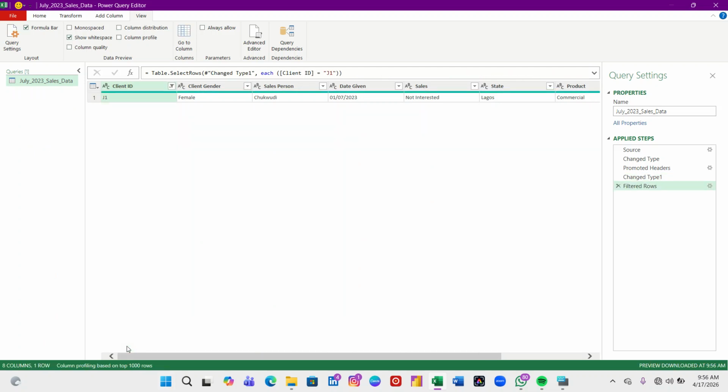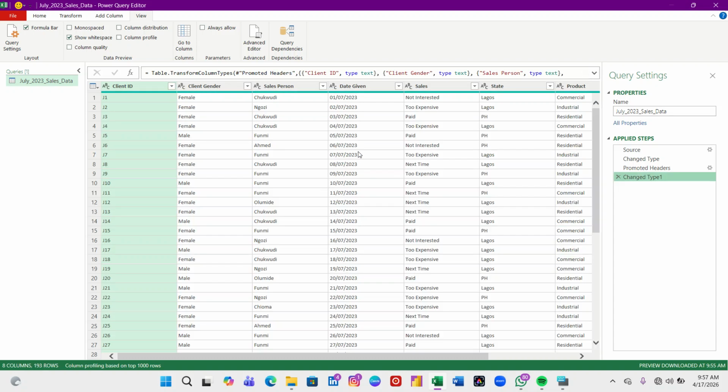You see, if J1 is more than one, it will appear here, so you can go ahead and eliminate the one that appeared again. But since J1 is just one, that means this data is correct, so we can go ahead and cancel filter rows. Mind you, Control Z does not really work on Power Query.